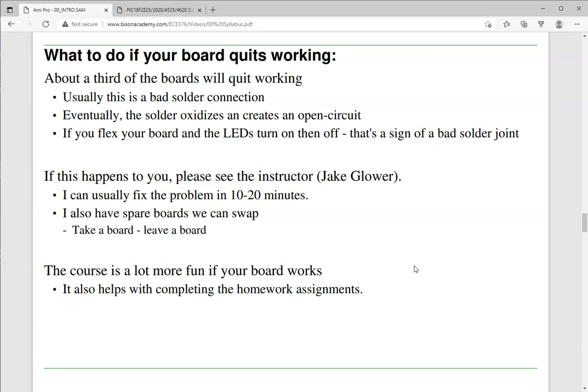If you have a complete disaster on your circuit board, don't panic. If your board quits working halfway through the semester, don't panic. Usually it's just a bad solder connection that I can fix within 10 or 20 minutes. I also have a bunch of spare boards, so that if your board quits working, I'll just swap out a board with you, so that you have a working board. You need working boards to do the homework, and then I can fix your board. Then when somebody else comes in, I'll swap boards with them too.